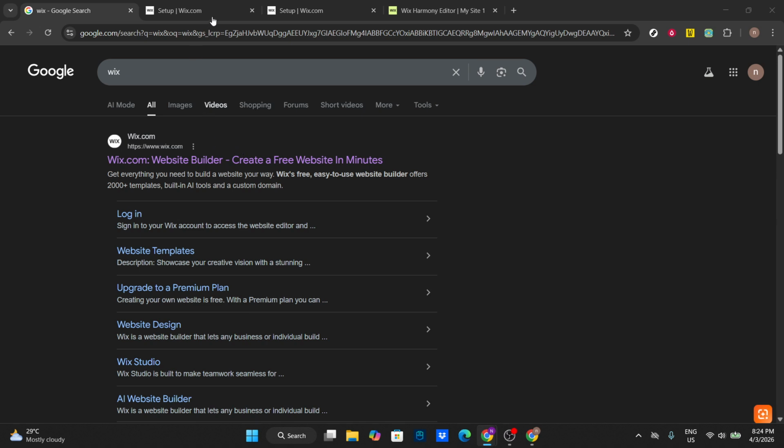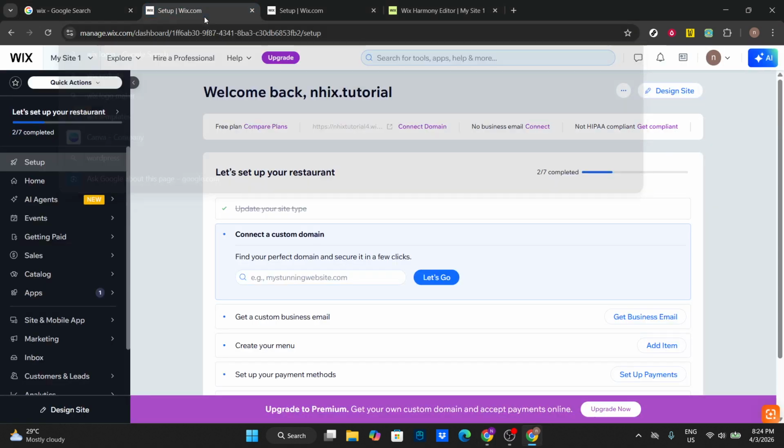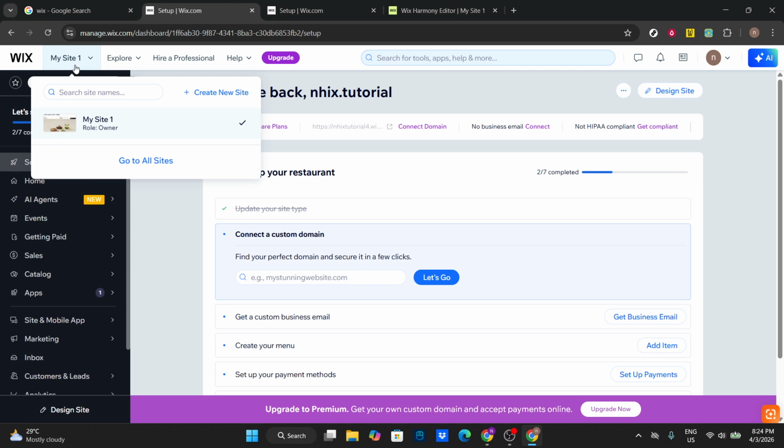From there, make sure you're looking at your list of sites. If you don't see it, click My Sites in the top left to bring up all the projects connected to your account. Choose the specific site you want to edit so that its dashboard opens.